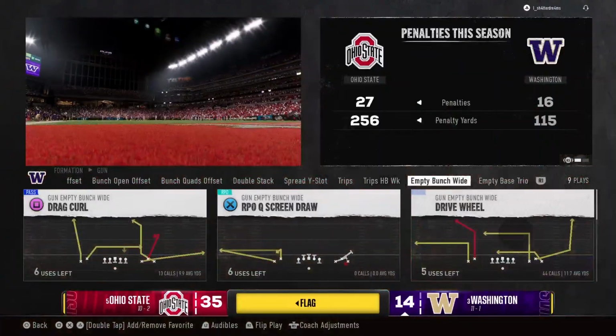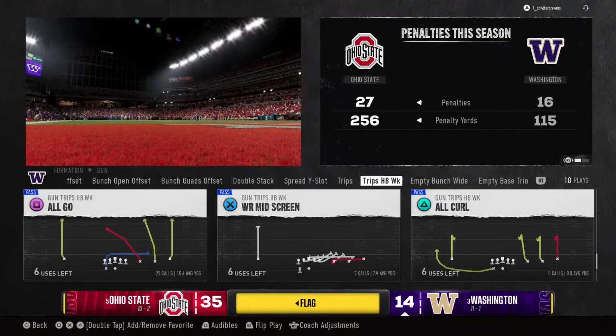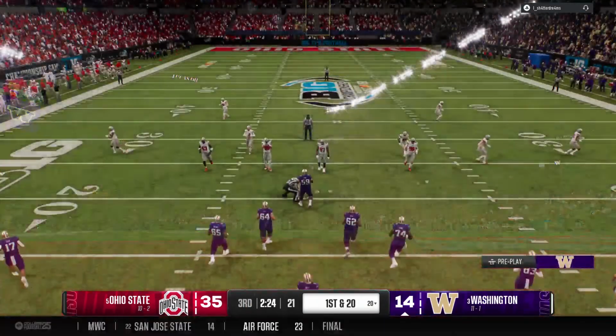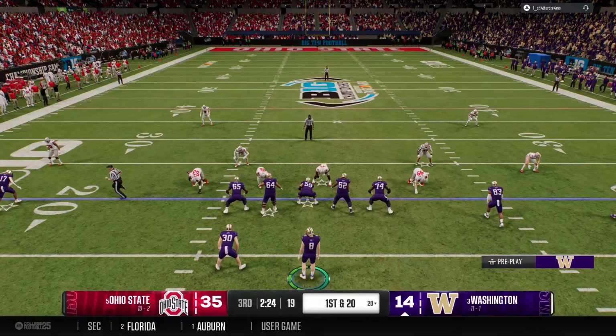Let's check out that call. Pretty easy call for the head coach. He will accept that penalty, of course. Offense self-destructing. Penalty makes it 1st and 20.